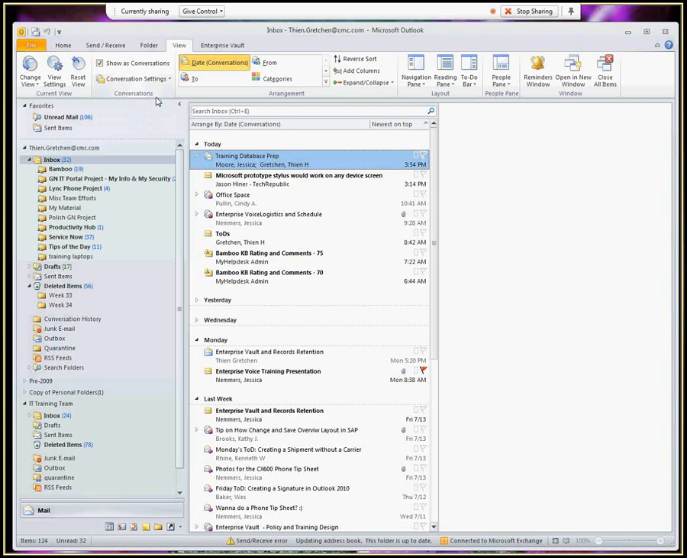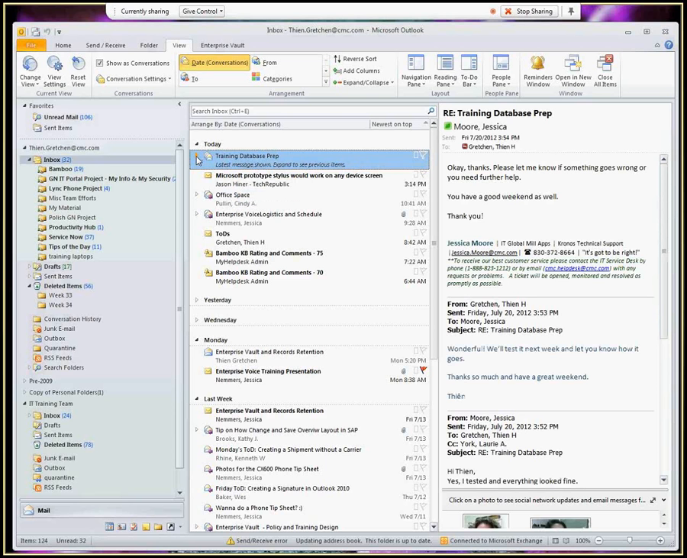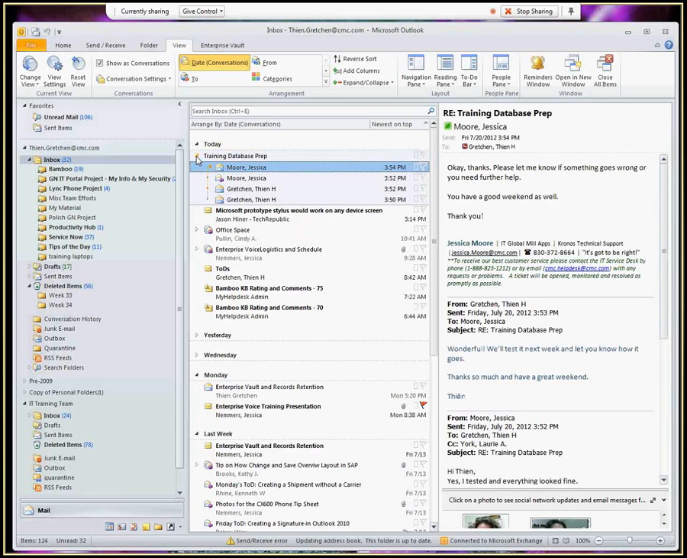Next, what you want to do is clean up a conversation, and you can do this by selecting a conversation in your mailbox. And here we have Training Database Prep. This, if I click on the arrow to the left of that subject line, will show me there are 4 messages that relate to this one subject line.